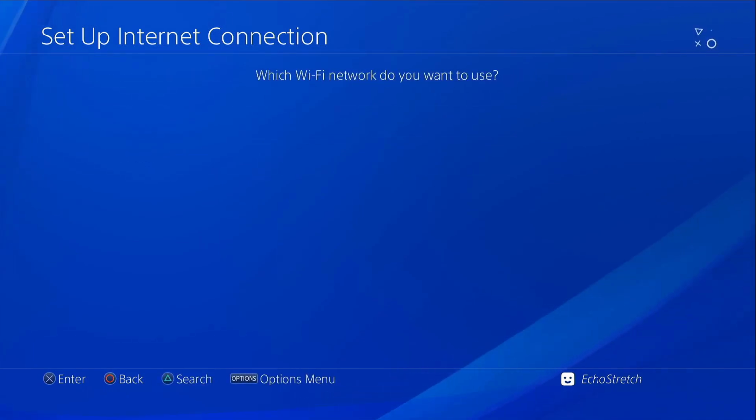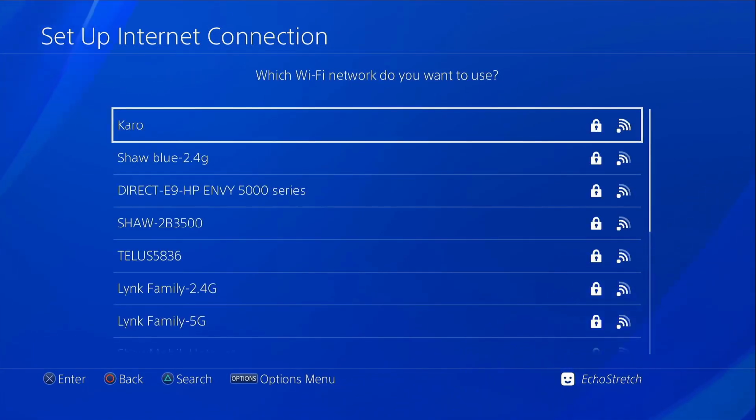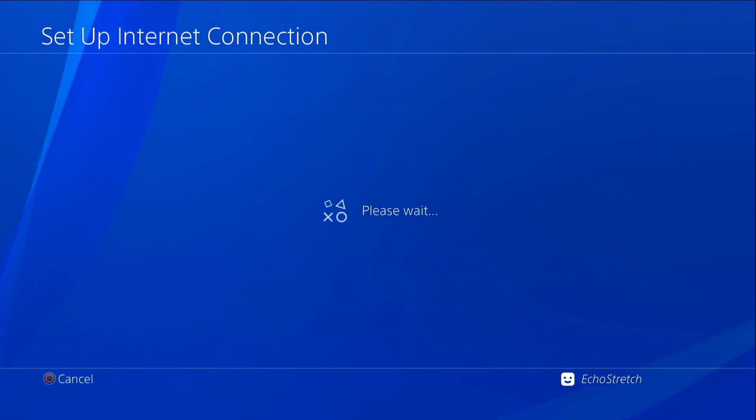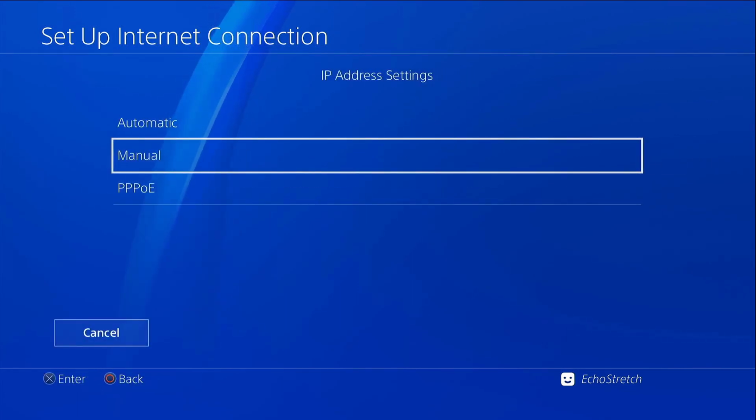Give it a few moments here to load up the Wi-Fi connections, and then we'll go ahead and select Karo. And it may or may not ask you for the password. I already have it set up, so it's not going to ask me for the password. But if it does ask you, and it's your first time using it, the password is 123456789, and you should connect with no issues.